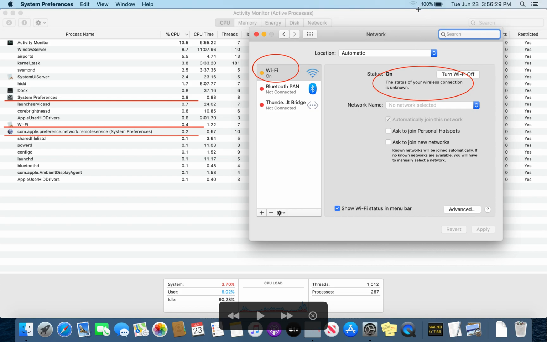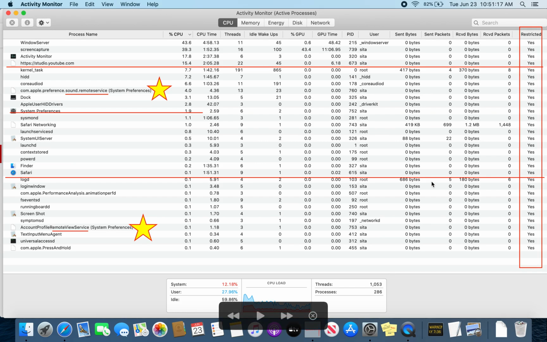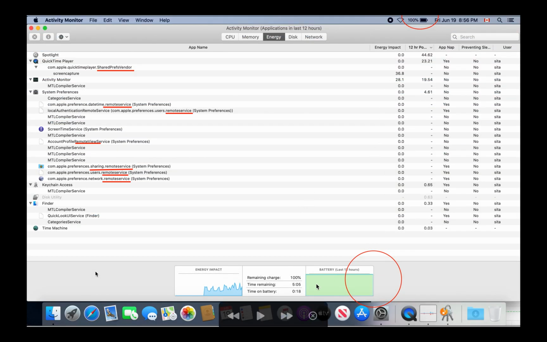I have no Wi-Fi here, but Wi-Fi is an active process. See that? Active process, Wi-Fi. System preference is remote, but yet capture data sees nothing wrong with it. All processes are restricted. Doesn't matter how many times I shut them down, they come back right up. Right, 100%. This is what I should see. It should be fully green. Here I see remote, remote, remote. Everything is remote.